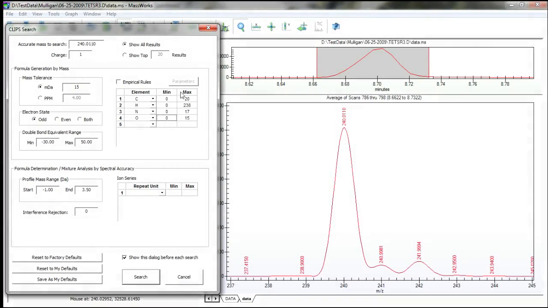The maximum number for each element is automatically filled in by the software, which is typically unnecessarily large. One can either turn on the empirical rules to automatically limit the search to common compounds, or to overwrite these elemental limits.